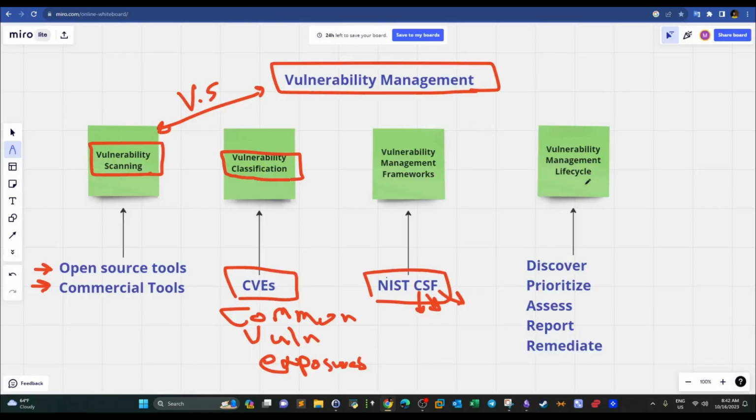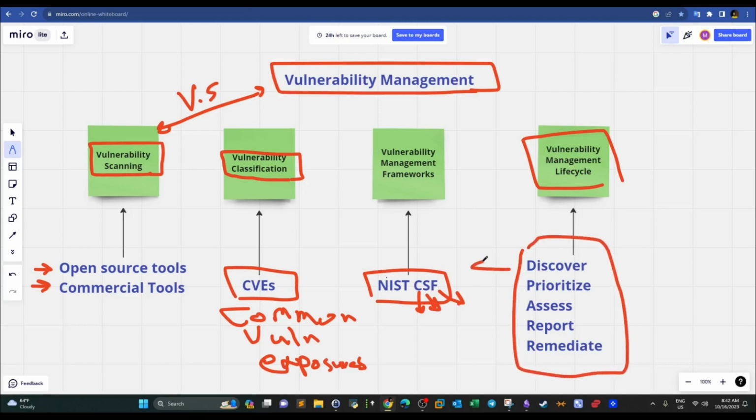And lastly, we're going to talk about the vulnerability management lifecycle. These steps are directly taken from the NIST CSF. Because people might be asking, according to which source or which reference we are taking these steps to manage vulnerabilities, it is according to NIST CSF.